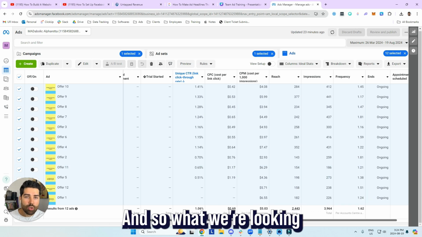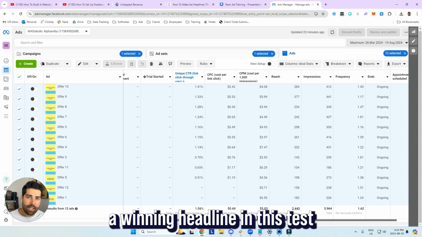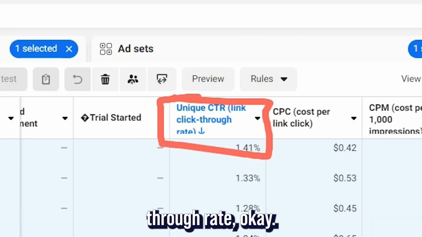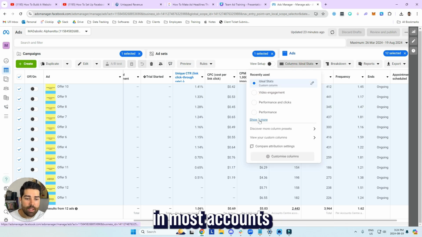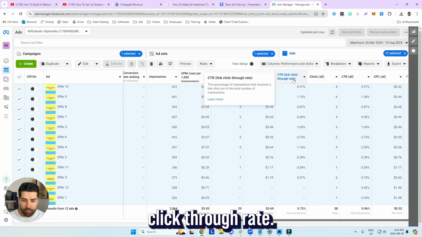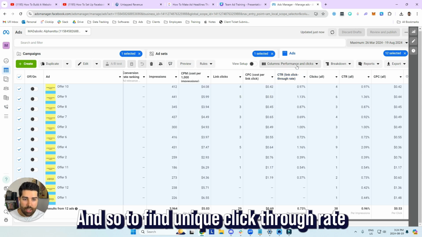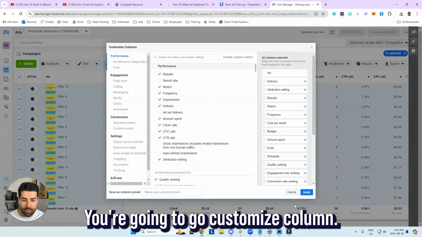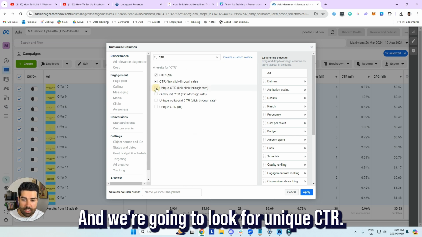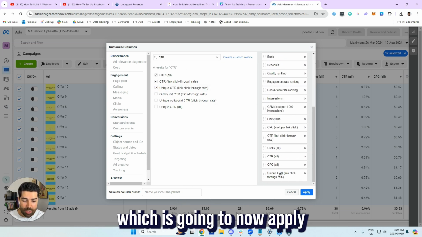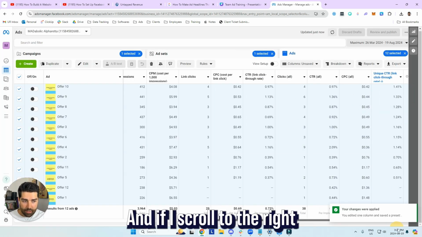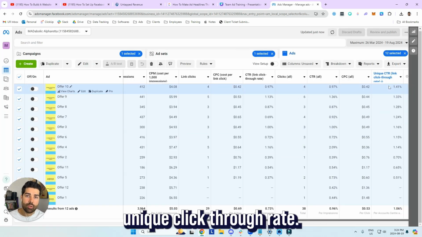And so what we're looking at doing to define a winning headline in this test is we're looking at the unique click-through rate. Okay, so if you don't know where to find that, in most accounts, you're going to have performance and clicks, and it's going to show you click-through rate. And so to find unique click-through rate, you're going to click on this column. You're going to go customize column, and then you're going to type in CTR, and we're going to look for unique CTR. We're going to click on that, which is going to now apply it to this list here. I'm going to click apply. And if I scroll to the right, you will now see unique click-through rate.